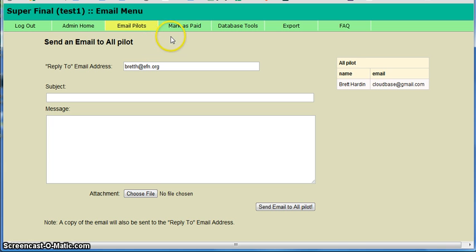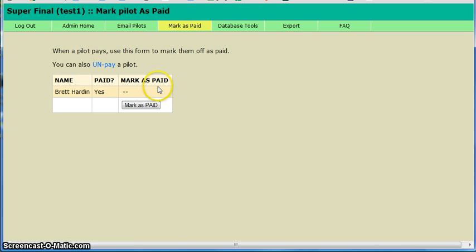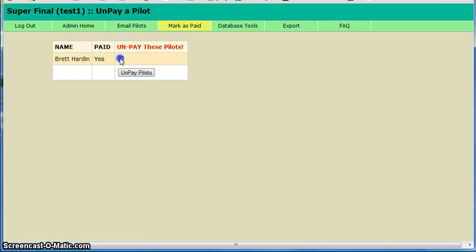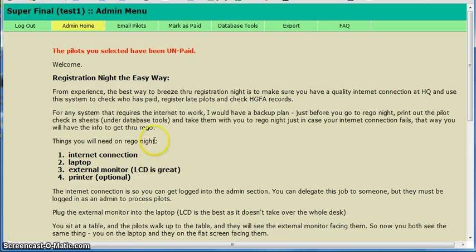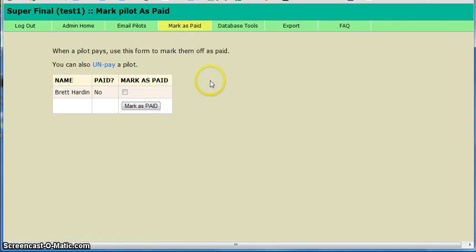Probably the next most commonly used screen is called Mark as Paid. When a pilot pays the competition fee, you want to come in and mark them off as paid. So all you would do is come into this screen, and it'll list all your pilots here. Actually, this pilot's already paid, so let's go through how to unpay a pilot. Because this is a test comp, I only have one pilot in the comp. So we'll unpay this pilot first, so you see what it looks like when a pilot has not paid.